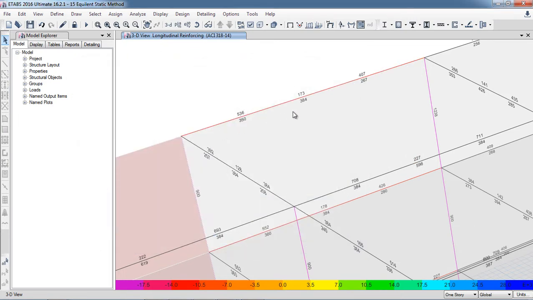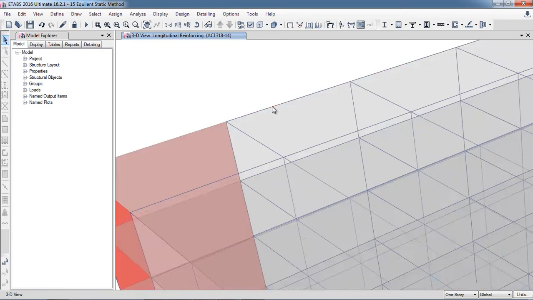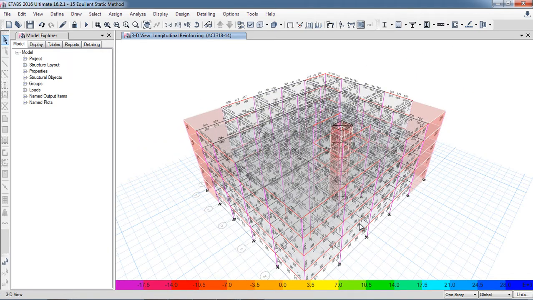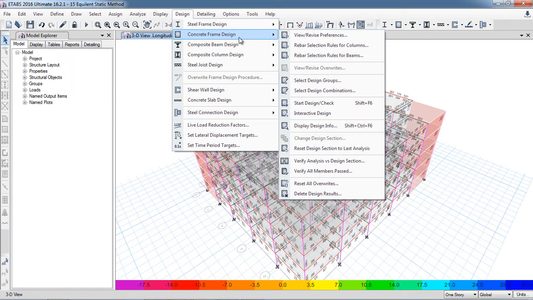that's why its color is red. How many members are failing? Okay, for example you can also see there are some more red members appearing. So we have to see in the design, concrete frame design, verify analysis and design section is matched. That is used mostly in the steel frame design. But now we will check this option, verify all members passed.